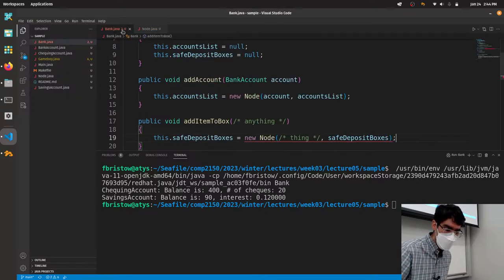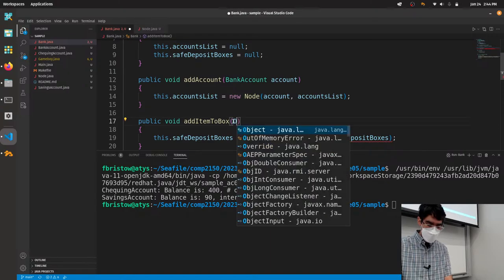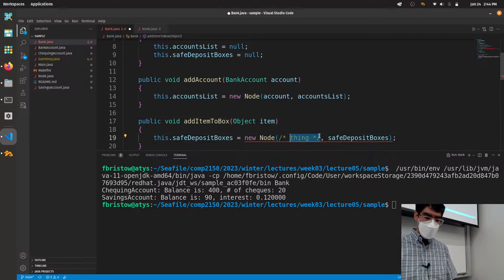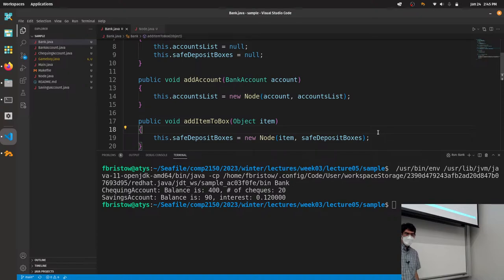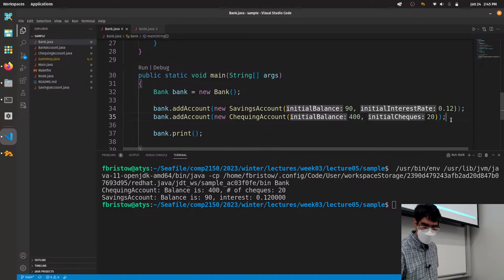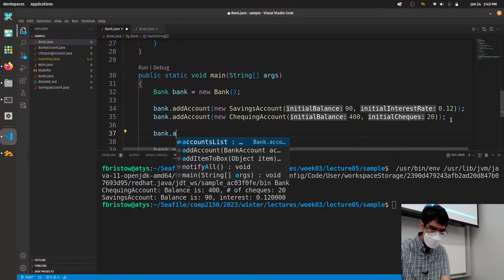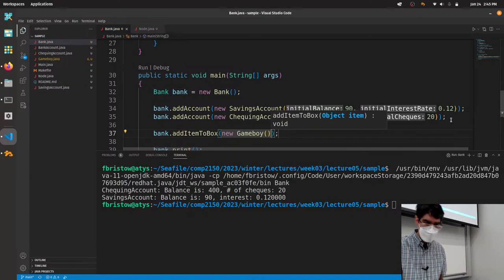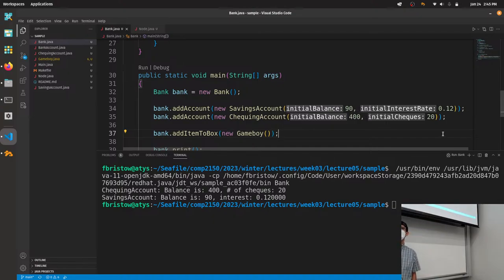Let's go back to our bank and make some of those changes. I would like to accept anything. I'm going to accept an object here in this method. I want to add an item to a box. I'm going to put my item into this constructor. I'm going to scroll down here a little bit. I'm going to say bank.addItemToBox, and I'm going to put my Game Boy in there. Okay. Let's move up.